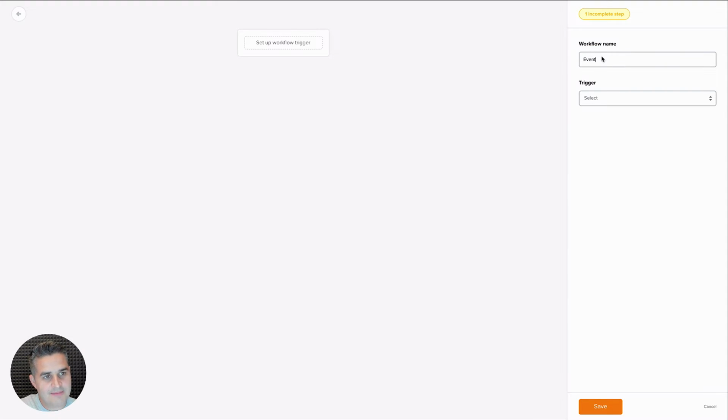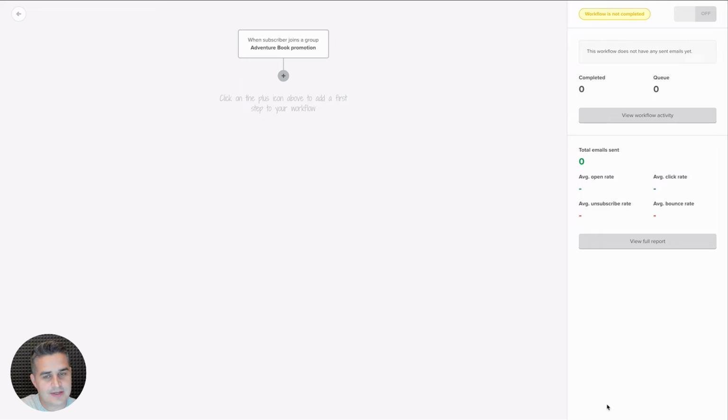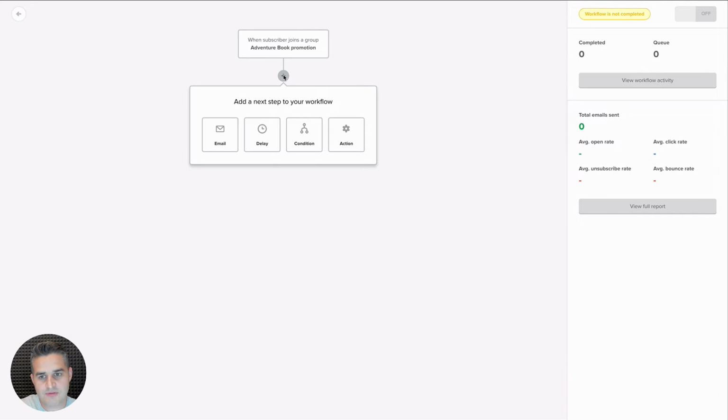Let's give it a name. When subscribers join a group, let's choose the group Adventure Book Promotion. All right, let's click Save Now. And here we go. Of course, all these stats will fill up once the workflow starts working. You'll have full report access here, and you can view the workflow activities here. For now, let's just build this workflow.